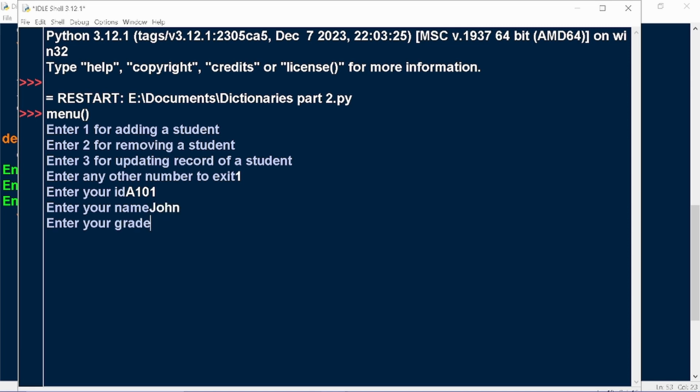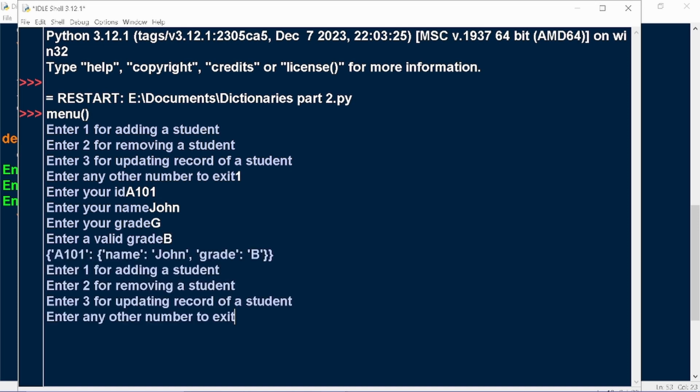And the grade, let's say I entered G. So it is saying that enter valid grade. So now let me write B grade. So now you can see that the ID is A101 and the details is that name is John and the grade is B.